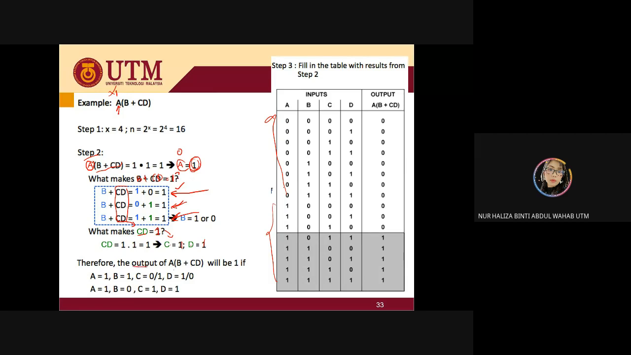Therefore, the output of A, B plus C will be, if A is 1, B 1, C 0 or 1, D 1 or 0, you get 1. If B equal to 0, C 1, D 1, you get 1. So directly you will get the output. Any question from this part? You need to slowly do it, then you can see more clearly, I guess.